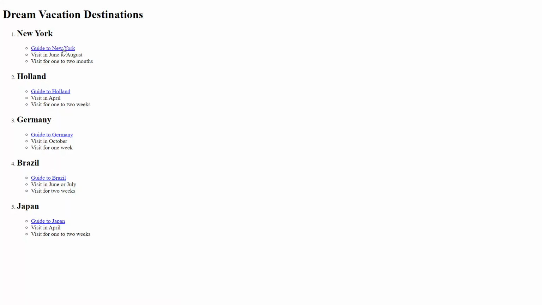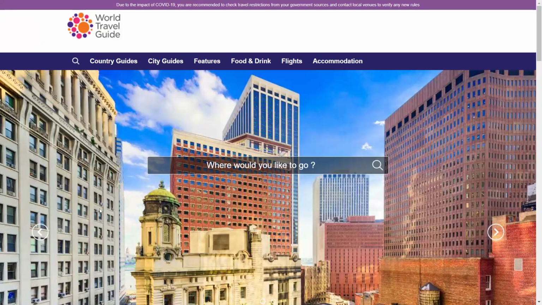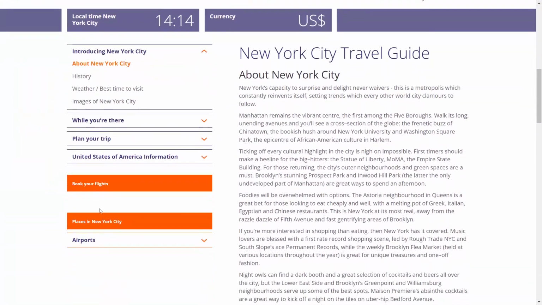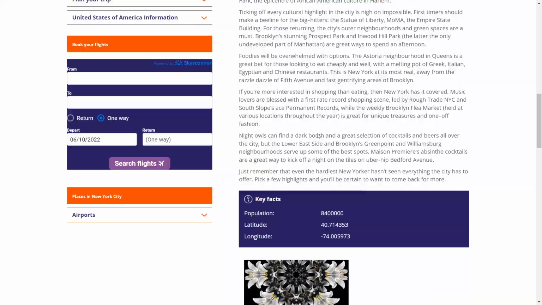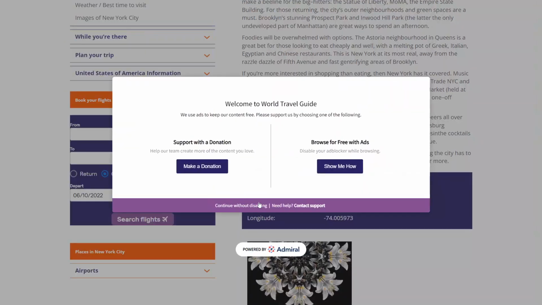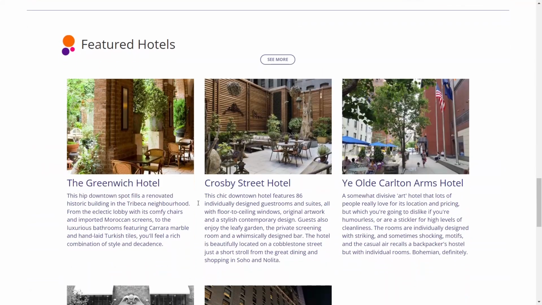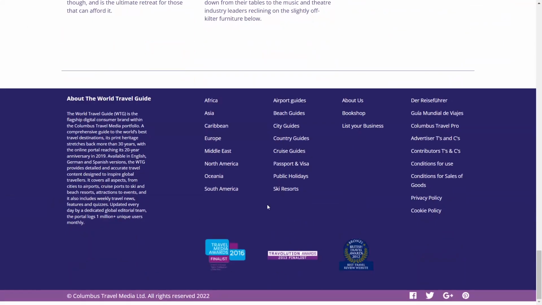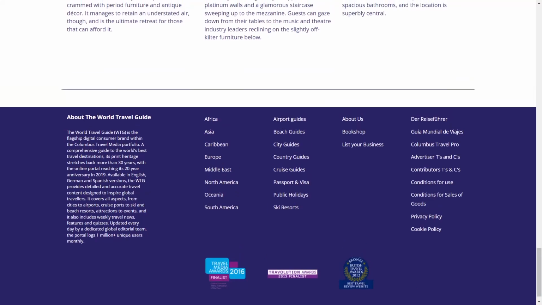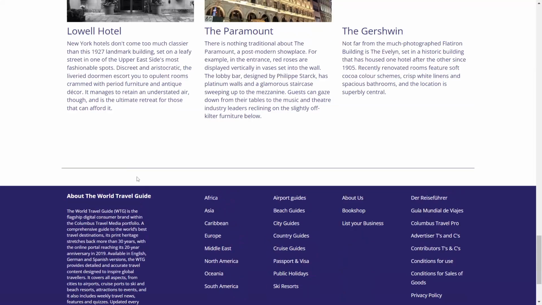Let's say, for example, we want to go to New York. We can click on this link here, and it should send us to the page. There we go. We are here, and we see our New York City travel guide. Oh, we need to disable our ad blocker. And we can see here there's accommodation, featured hotels, and more about the website that I'm using, the World Travel Guide.